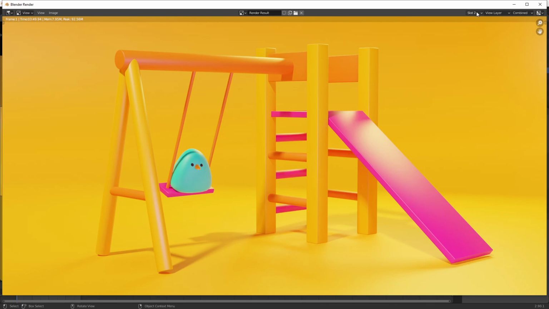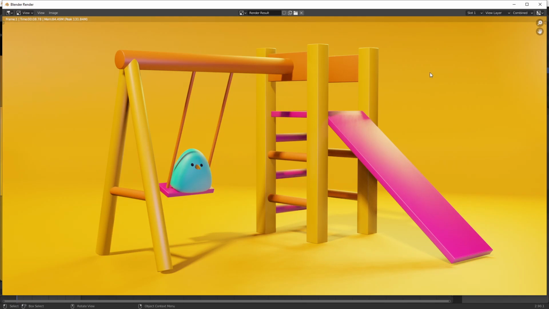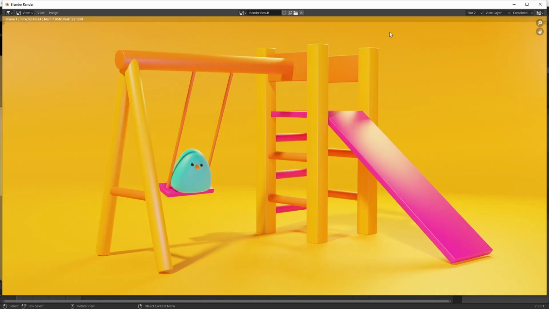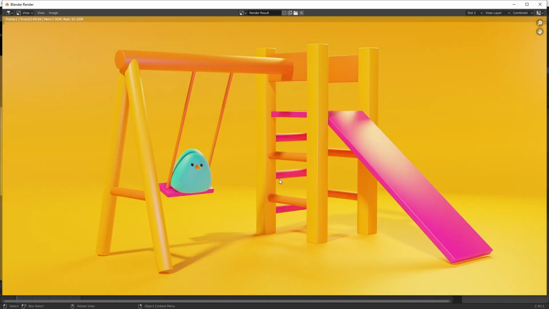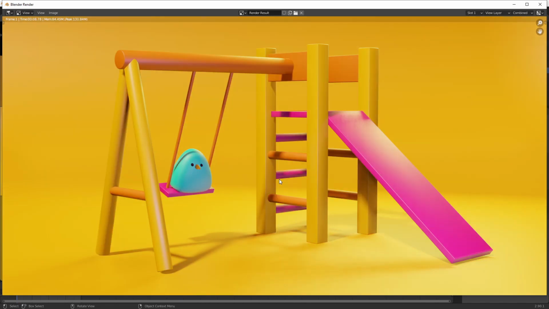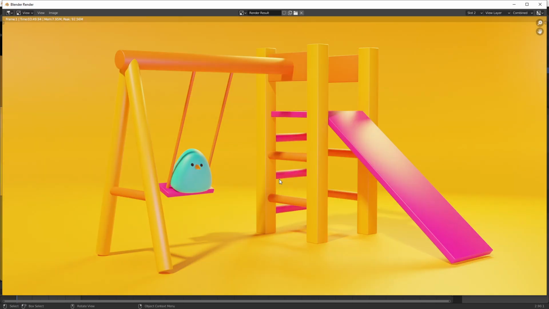So if you want to compare the two, we can jump between slot 1 and slot 2. And to do that, you can also use the number 1 and 2 keys on your keyboard. So I think it's fairly obvious that our Eevee render is a lot darker in the shadows, whereas the Cycles render has a lot more bounce light, which is filling in those shadows nicely. The colors are bleeding into one another and overall creates a far more pleasing image. So obviously we have a trade-off here between an image that renders almost instantly, and one that takes a lot longer, but looks a lot better.